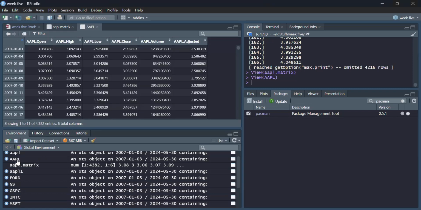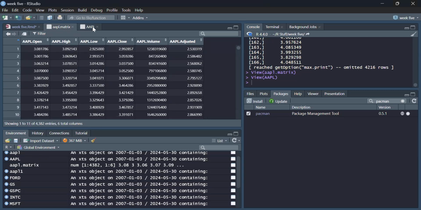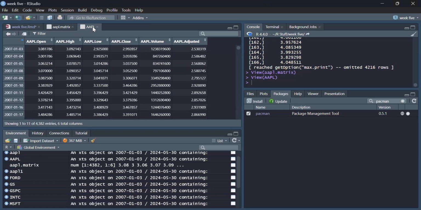O, anong difference sa kanila, class? Di ba si Apple object, ang index niya yung date. Si Apple.matrix, ang index niya yung 1, 2, 3 lang, di ba? But the elements there, yung open, high, low, close, volume adjusted, pareho lang yan, class. They're the same. So what did the core data function do?